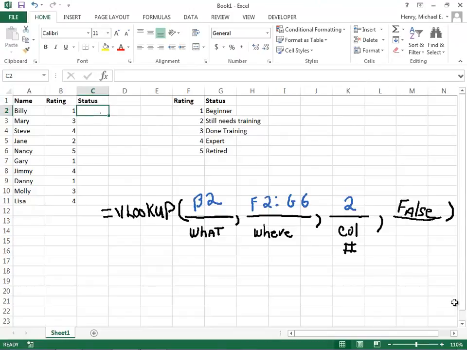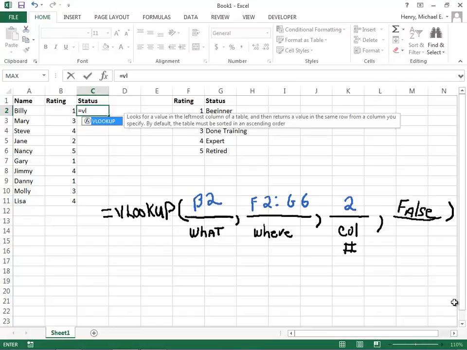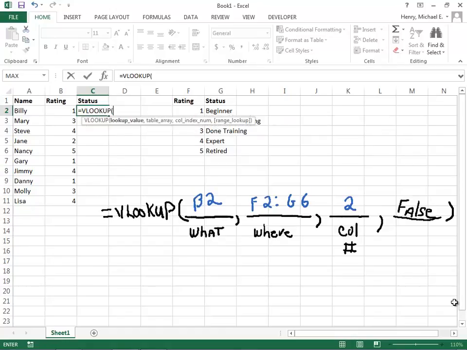So now I'm going to put in here equal, and I put in my VLOOKUP. I start typing V, and I put L, and you can see where it says VLOOKUP, so all I have to do is hit the tab. And now I've got that in there. It tells me right away, lookup value. This is the what. What am I looking up? In this case, I put in B2, and then it says, where are you looking this up?